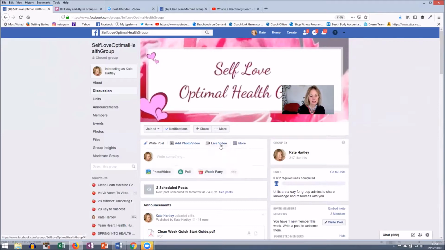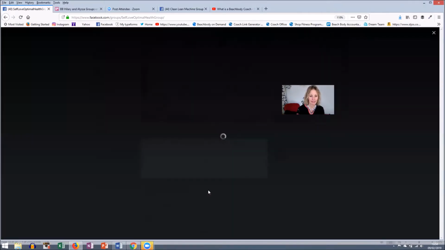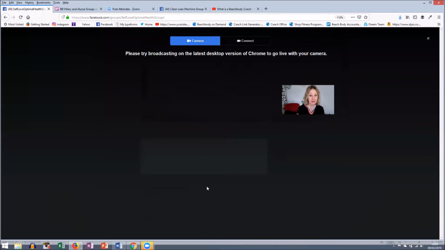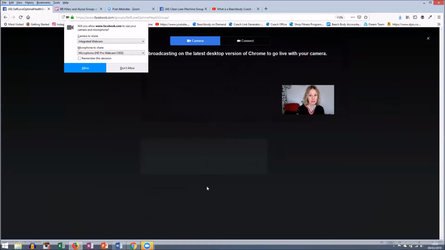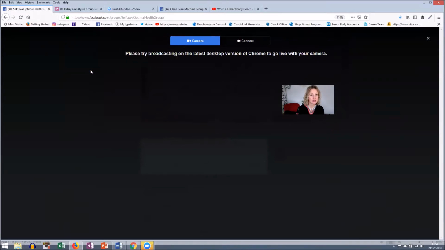You see here it says live video. Let's just press it and see what happens. Okay. Please try broadcasting from the latest desktop version of Chrome. Oh, okay. That's interesting. So I think maybe there is an availability to do it. I don't think my computer does it because I think I've tried to do it before. So we won't worry about that. So we'll come off that.